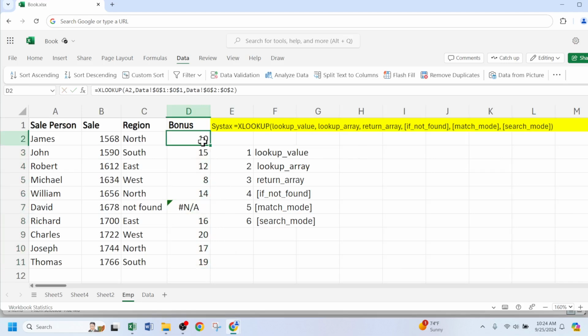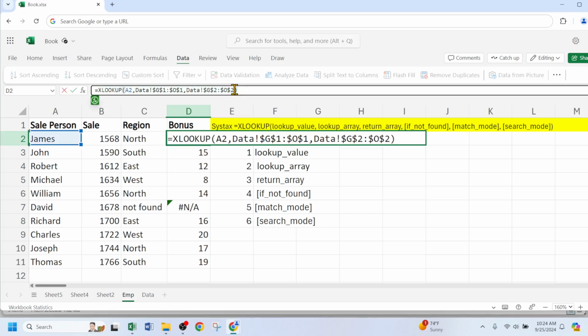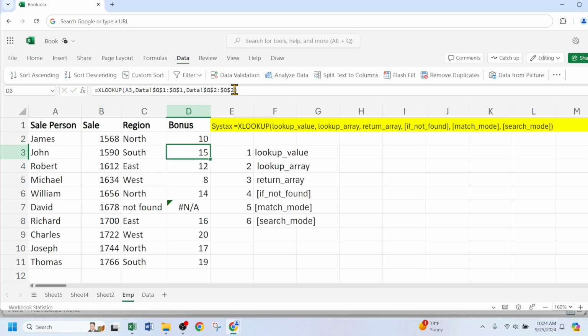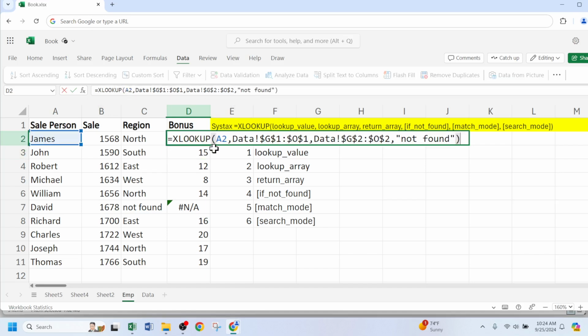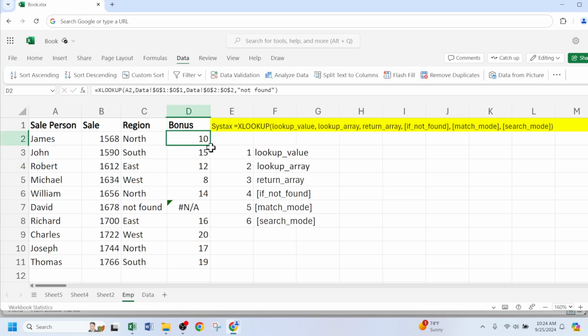If you want to remove that, you can go at the end of the formula and type comma, and inside the inverted commas type your message, pound, hit enter, and drag it down. There you go.